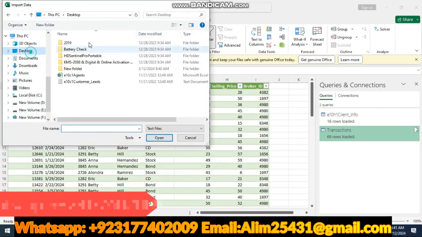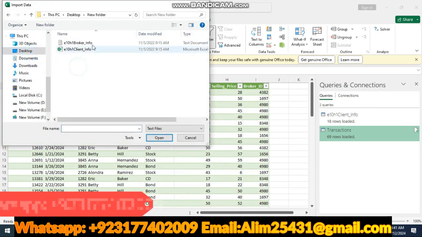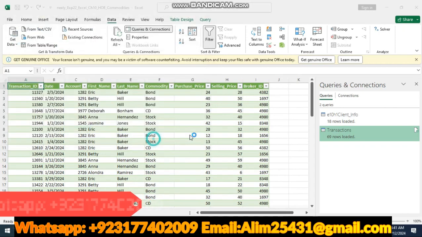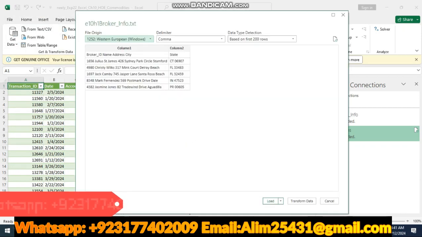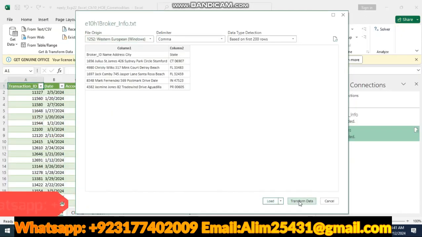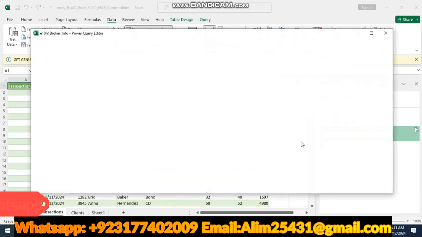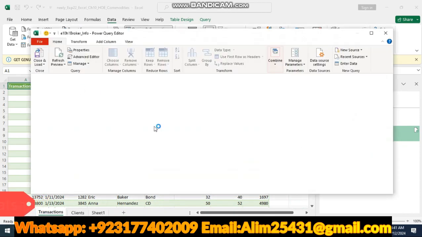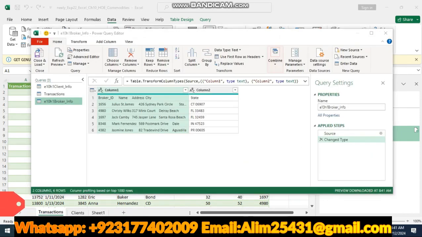So we will go to the desktop, and in the new folder we will go to the import info broker. So we will go to the import. It's now showing the results in the Power Query Editor. So we will use transform data to open it in the Power Query Editor.